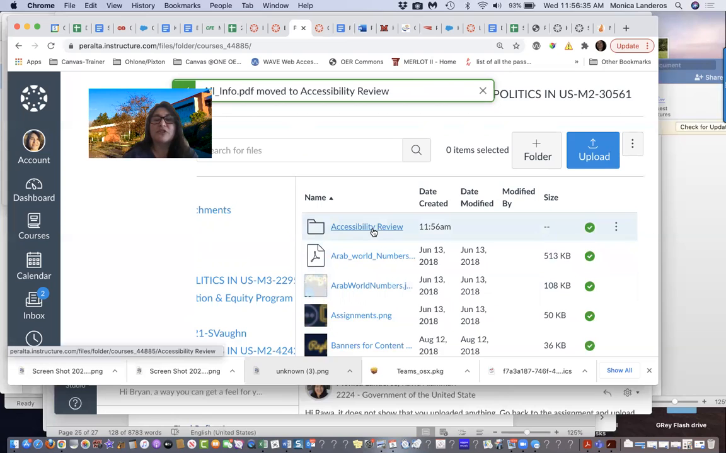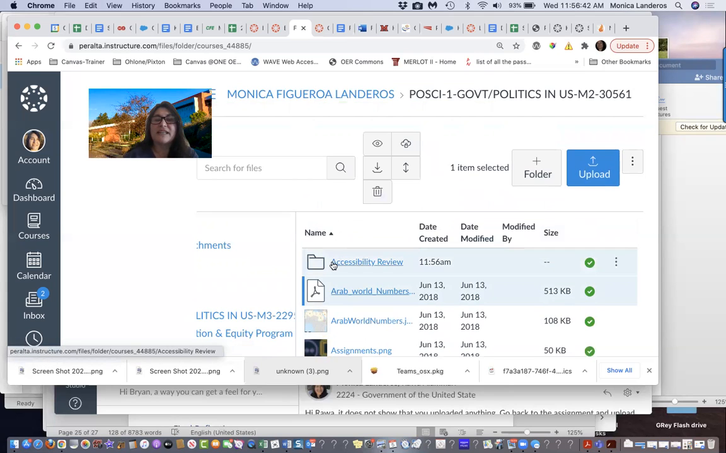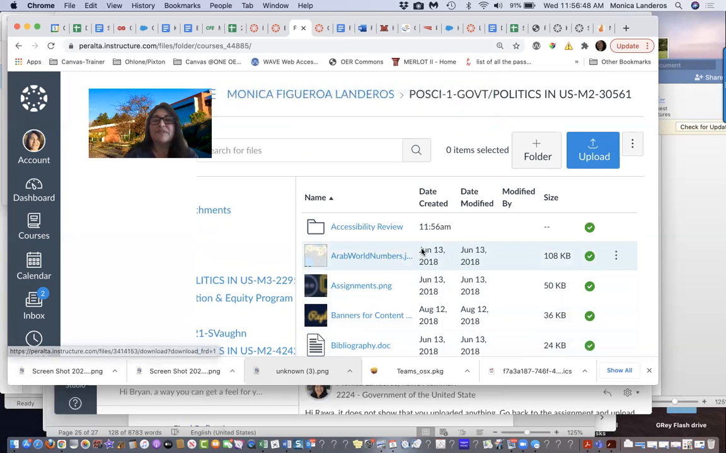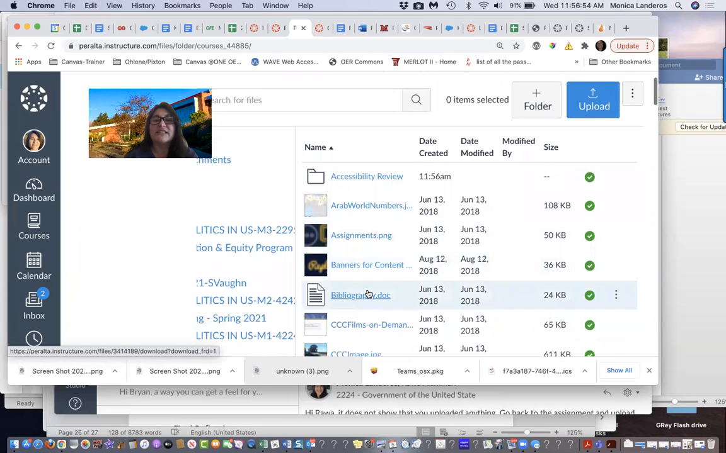So I was able to just drag that in there, and here seems to be another one that's a PDF. I'm going to put that right in that course if it'll let me. There it is. Now this is a JPEG, and so that I will leave where it is. This is another image, another image. Here is a doc folder.